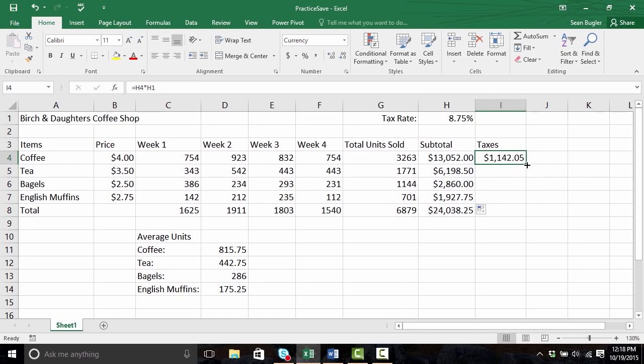So let's go ahead and do the same thing with taxes. Once again, I'm going to hover over that little green box in the bottom right corner and click and drag and release. Whoa! That is not what you expected, is it? What went wrong? Well, a lot went wrong here. Let's go ahead and talk about it here.